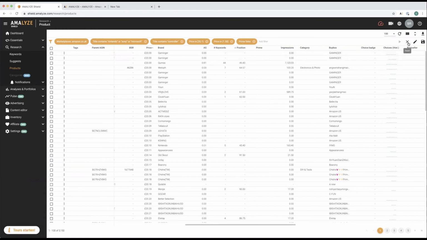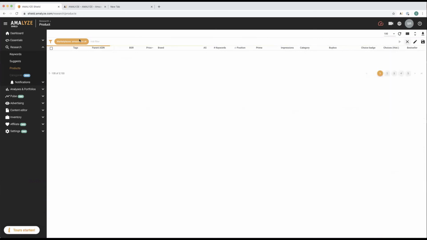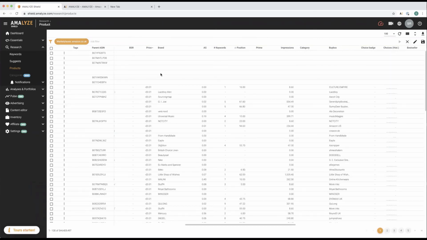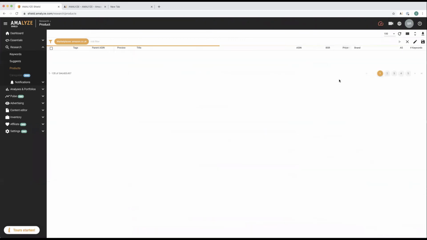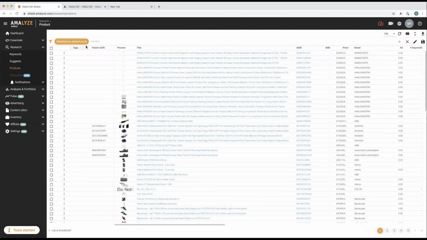The last button right here is the reset button. This button just resets all the edit filters, but not the marketplace filter. So we again have all the products on Amazon.uk. So that was also the saving and editing of filters.